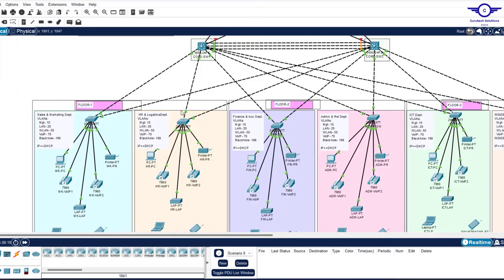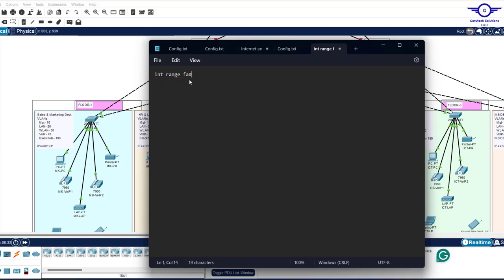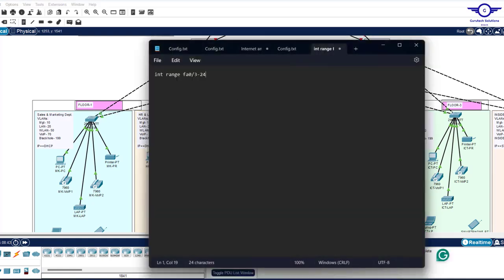So it's very simple for these switches. I'll just do this one this way. Come back to Notepad and just delete this one. In these switches, we're just going to say FA0/3 to 24, because FA1 and FA2 are trunk. Good. So interface range FA0/3 to 24.